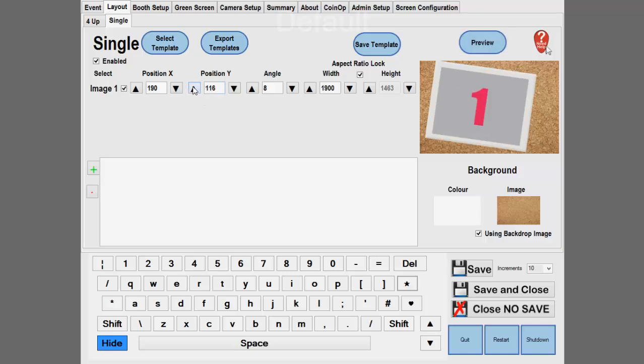Sorry, I said that the Y position was from the bottom. It's actually from the top. Let's move it over a little bit to try and center it. Okay. Something like that, you get the kind of idea.